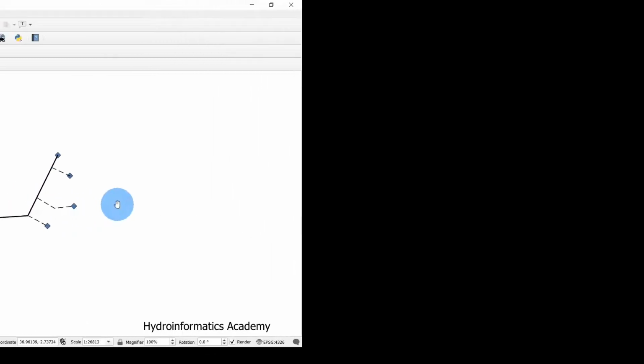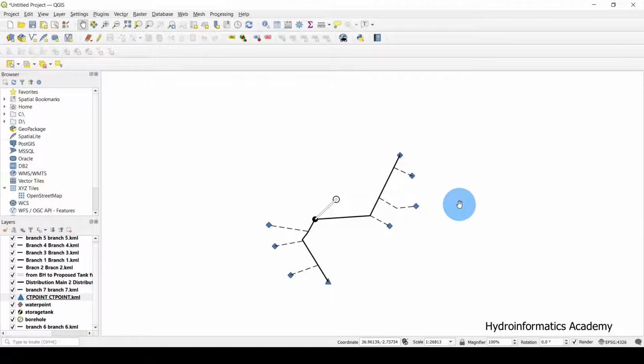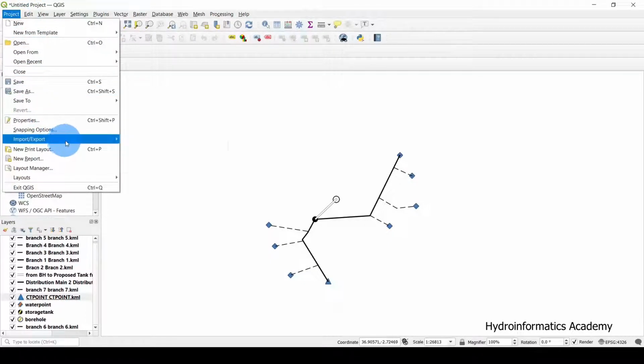Okay, so the next step is to start actually designing our map or our project layout. Now from here, of course, you cannot start designing your map right at this window. We need to open another window so we can start designing our map. So from here, what we need to do is go to the project and click the new print layout. Okay, so that is the first option.